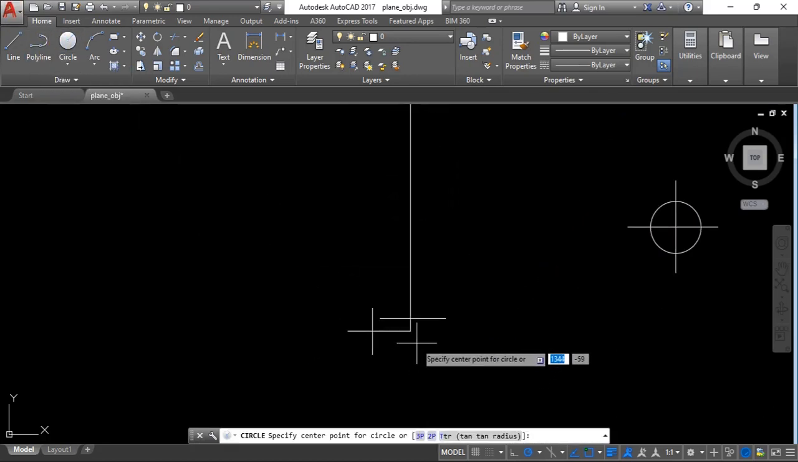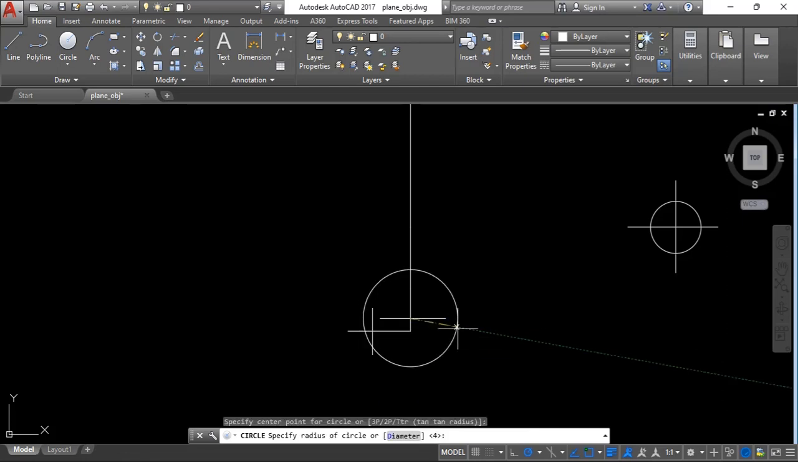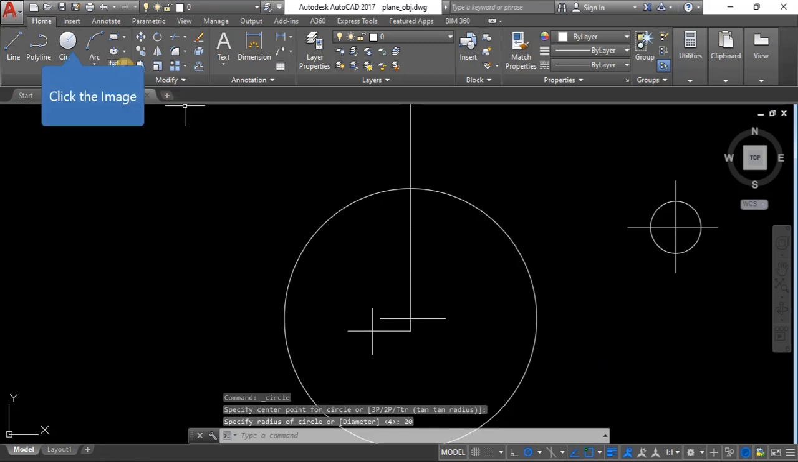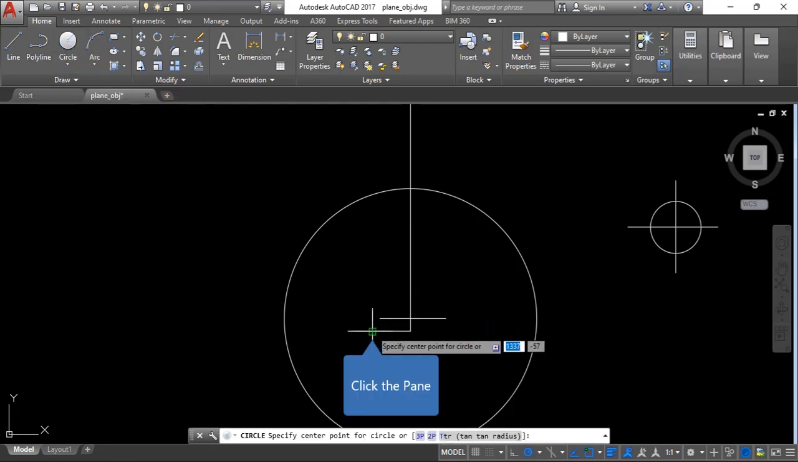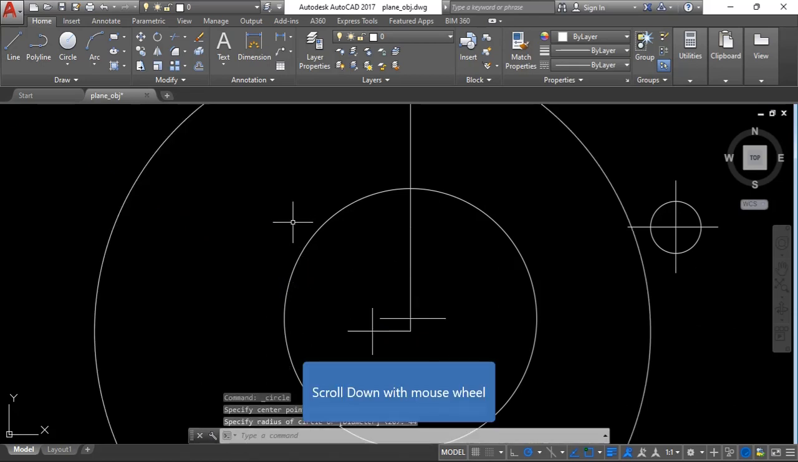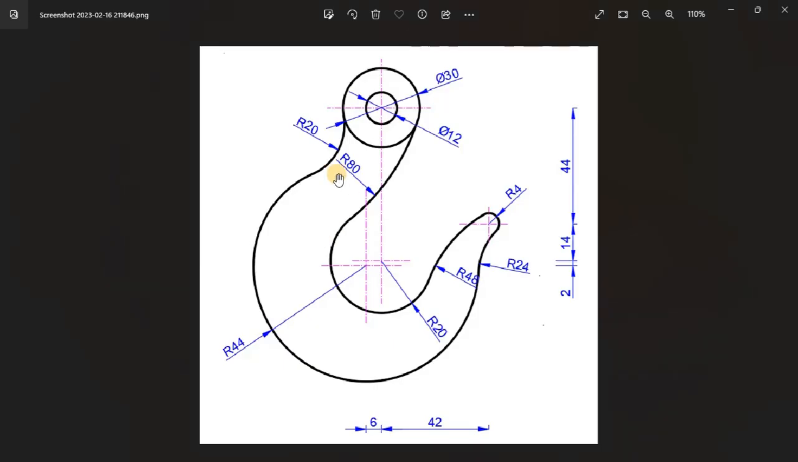Circle given radius. From there we type 20, and then circle given radius. From there you type 44. Okay, so you can go back and verify. So we have 44, we have 20. Okay, so that is done.